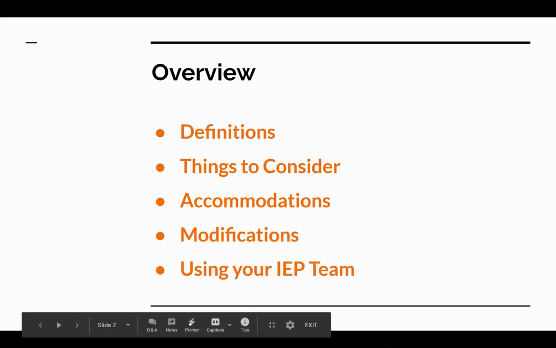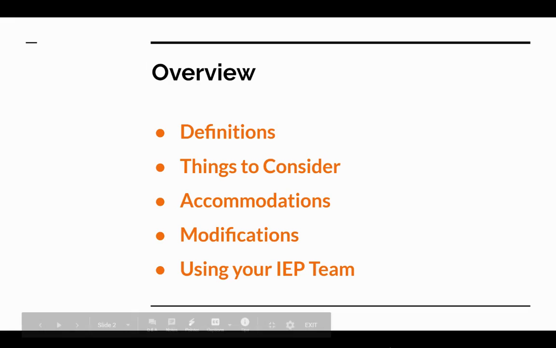We're going to go over definitions, things to consider, examples of accommodations, examples of modifications, and then how to use your IEP team.